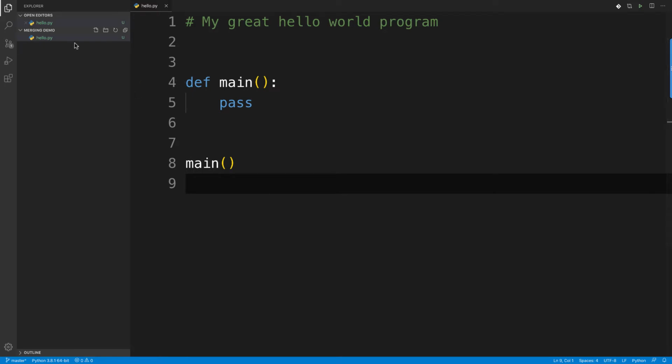And you can see that I have a file that needs to be staged. So let me just go to source control and click on that, stage it, and I'll just say initial commit and click on the check mark. And now I have my first commit. Yay, right? So now what I'm going to do is I'm going to create a branch.